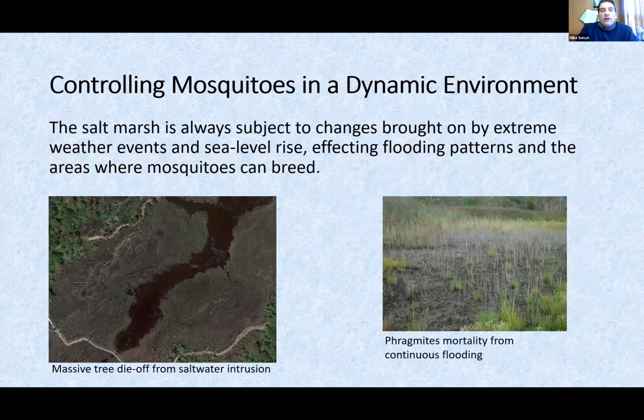One of the final things I want to say about the salt marsh is that it is what you consider a dynamic environment. When you're controlling mosquitoes in a dynamic environment, you have to realize that the salt marsh is always subject to changes brought on by extreme weather events and sea level rise. This affects the flooding patterns and also the areas where mosquitoes can breed. You see in the picture on the left a massive tree die-off from saltwater intrusion. There's something going on here. There's a change here, so we need to keep our eye on this area.